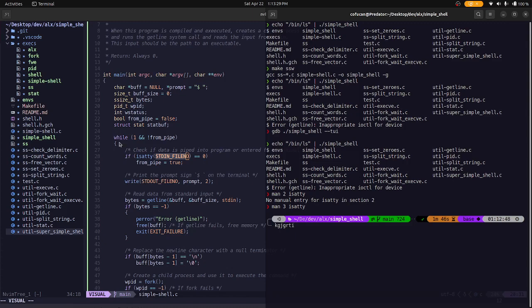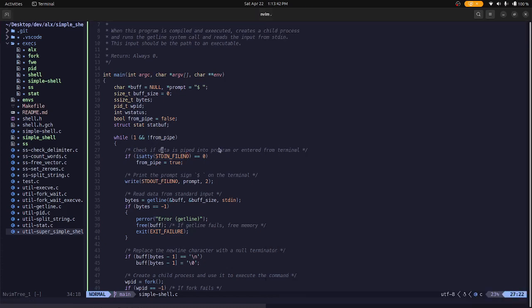So I run a while loop, right? I created a Boolean variable. It is set to false. So while 1 and this thing is false. So as long as this from_pipe is false, run the while loop. Now it checks if the data is piped. So run isatty on the standard input. Go read the standard input, check whether it is equal to 0. If it is equal to 0, right, which means it came from another means that is not the terminal, then set this variable that I created to true. Remember, I set it to false before. Now I want you to set it to true.